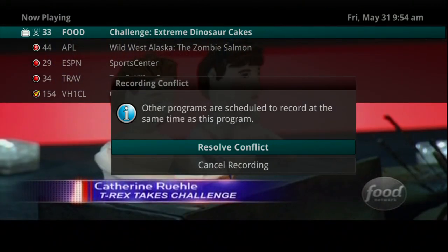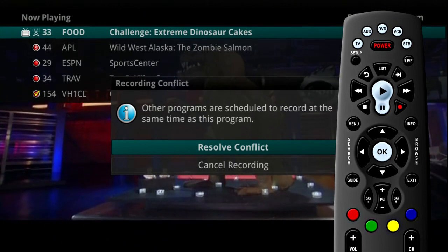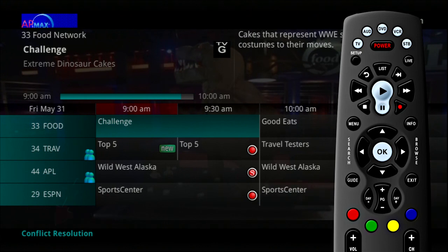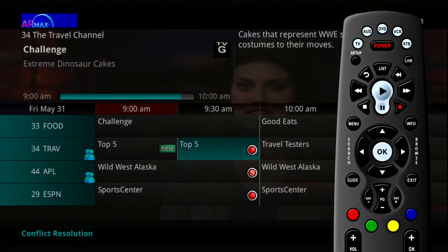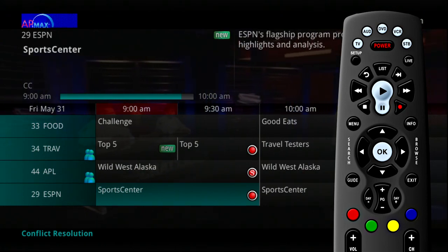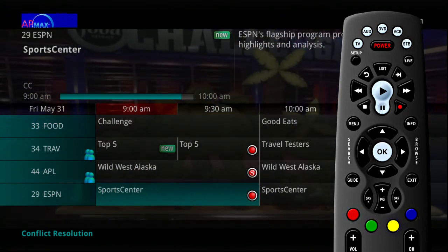You are prompted to either cancel the recording or resolve the conflict. When Resolve Conflict is chosen, a conflict resolution screen appears showing the other programs currently scheduled to record at the same time. From this screen, you can easily determine which programs you want to take recording priority.